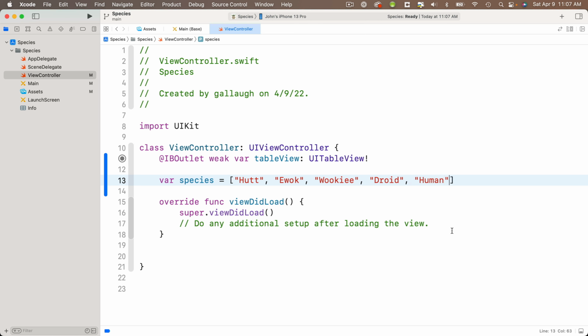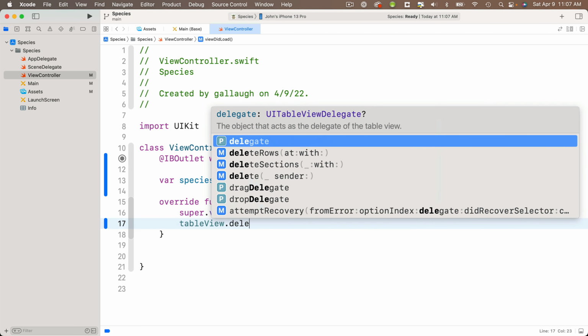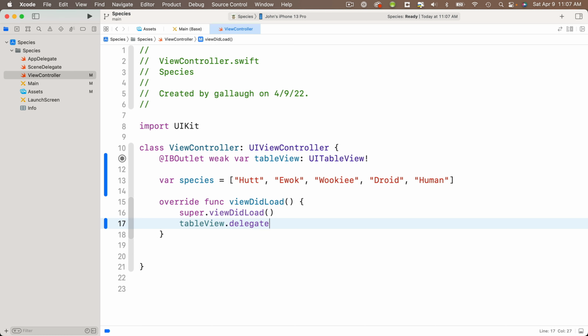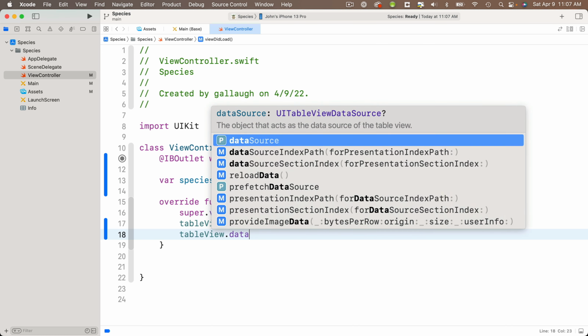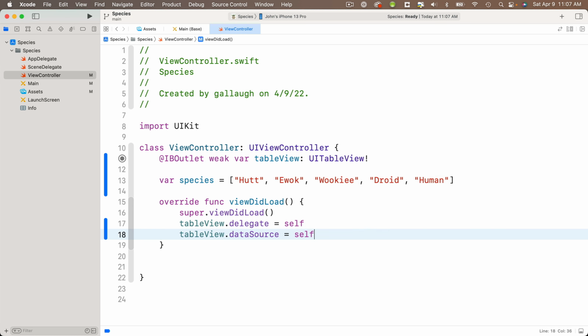Now remember, when we work with table views, I advise my students to remember delegate, data source, delegate, data source. So in viewDidLoad, we'll say tableView.delegate = self, tableView.dataSource = self. This is going to allow iOS table view functions to call back to our app when it needs things to happen, and we're going to write some functions that are required for that right now.